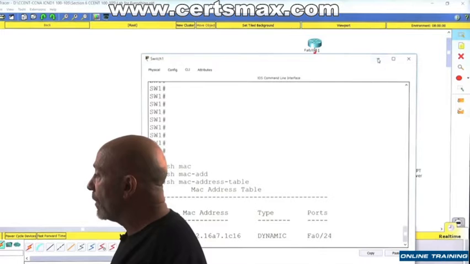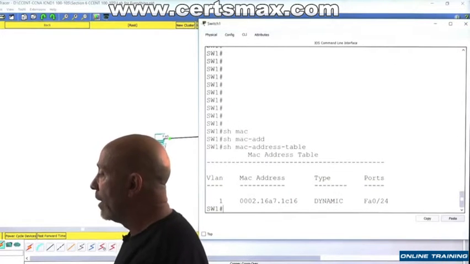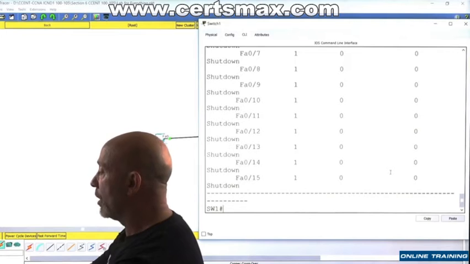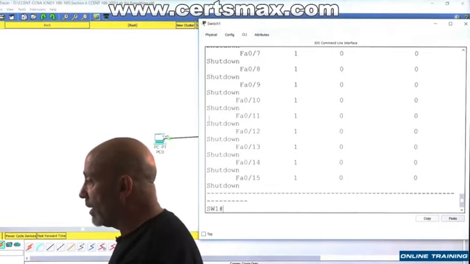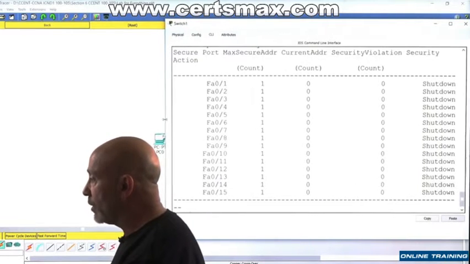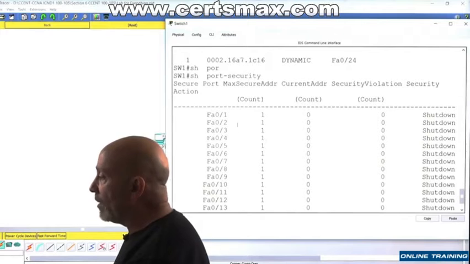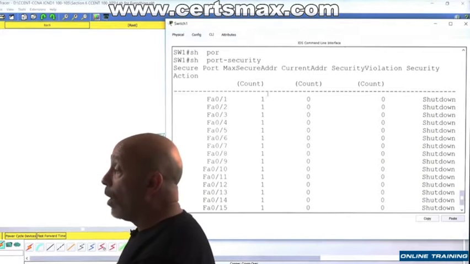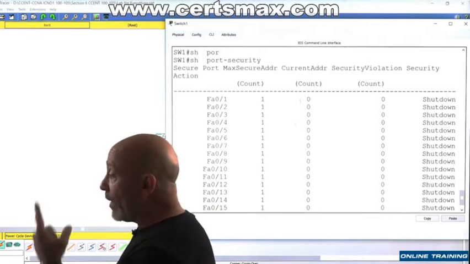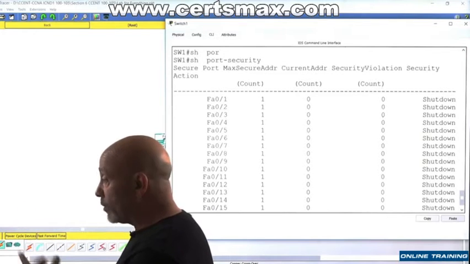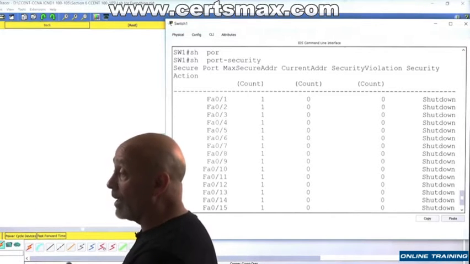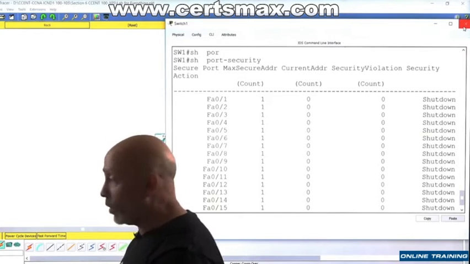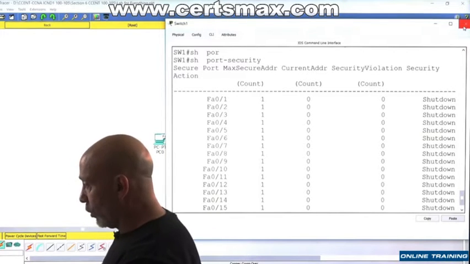So let's go ahead. Well, first, let's take a look at show port security. And we're going to go ahead and bring it to where you can understand it. And then you can see there that on all these ports, obviously it goes to 15. We can only learn one MAC address. So far it hasn't learned any. There's no counts, no violations, and the security is to shut down that port. That is what's going to happen. So let's see if that's true.